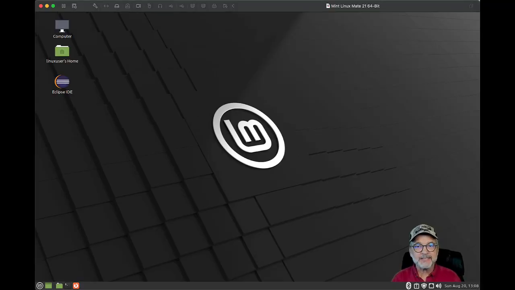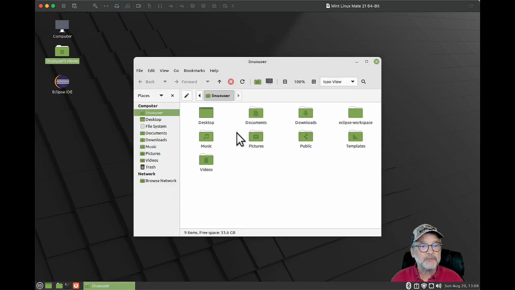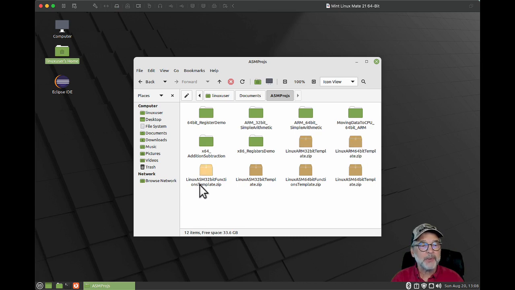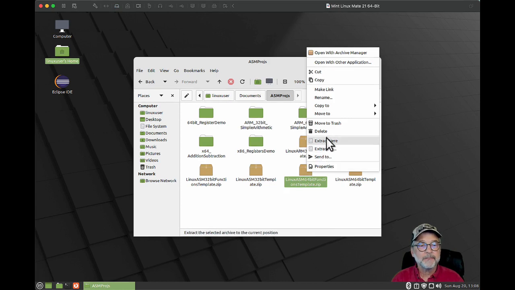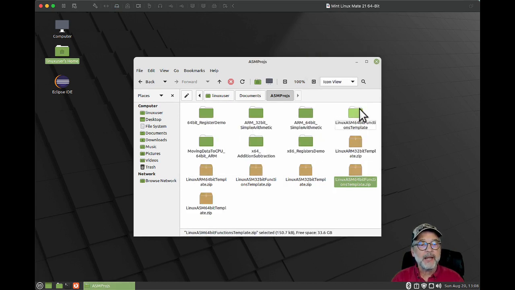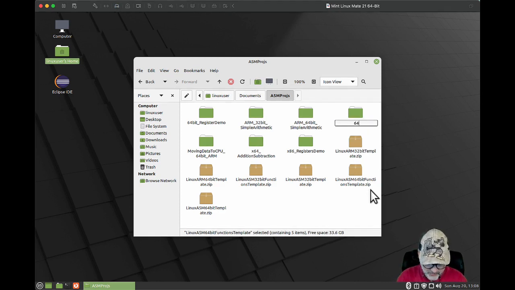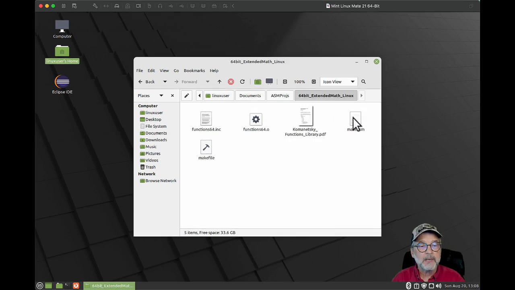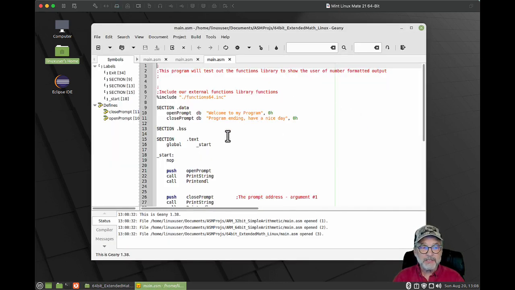All right, x86-64 64-bit demo. Let's get to it. I'm on Linux. Again, you can do this on Windows if you'd like. So I'm going to go into my ASM projects, and I'm going to pick the 64-bit functions template. I'm going to rename it 64-bit extended math Linux. I always like to give them a really nice name. All right. And let's go ahead and do this coding.